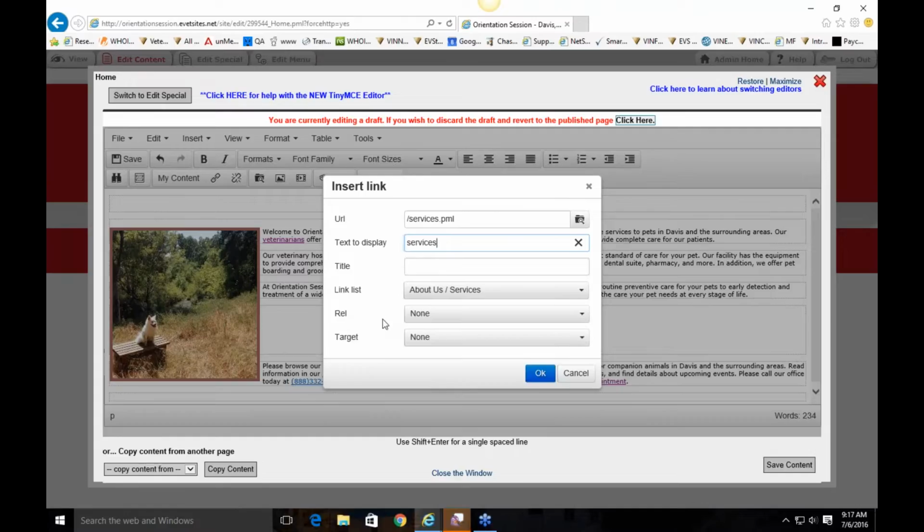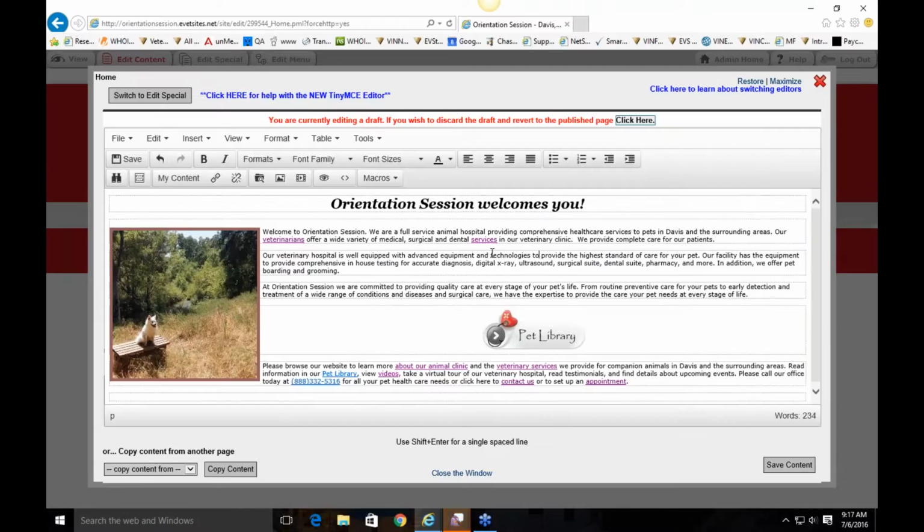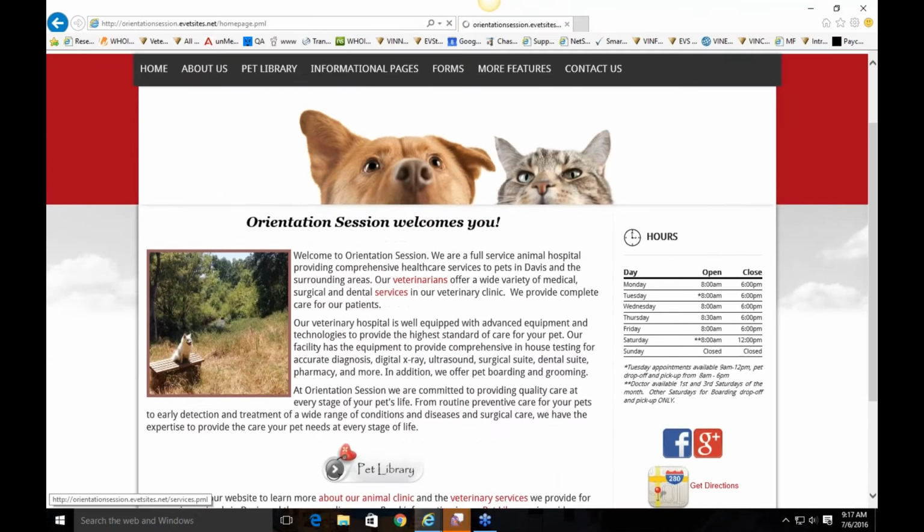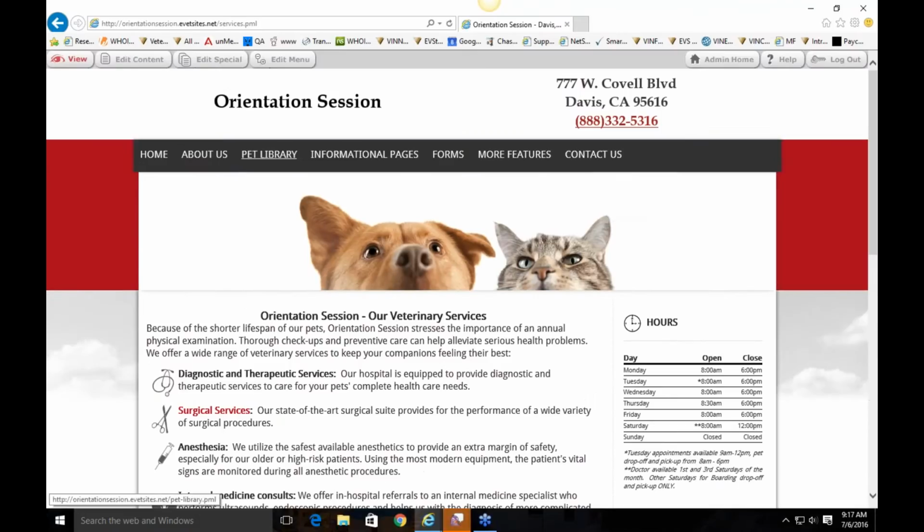If I were linking to an outside page like a Facebook page, I would change this target to new window. That's going to mean that rather than opening in the same page, it will open up in a new tab. And I'll cover this again at the end when we change the Facebook icon, and I'll show you what that looks like. So I'm going to hit OK here, and now I see that my services page is now linked. So I'm going to hit Save Content, and then we'll see that that takes us directly to that page. So right within the same window, we're now taken to the services page.